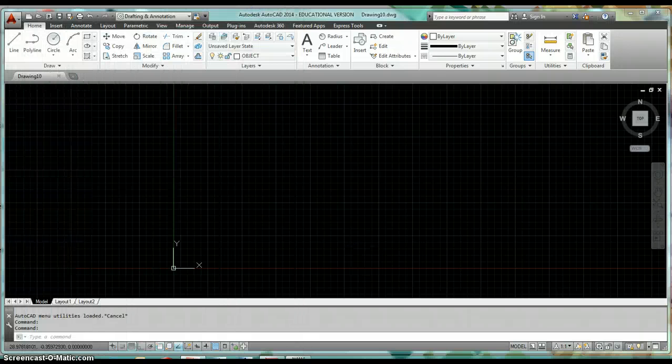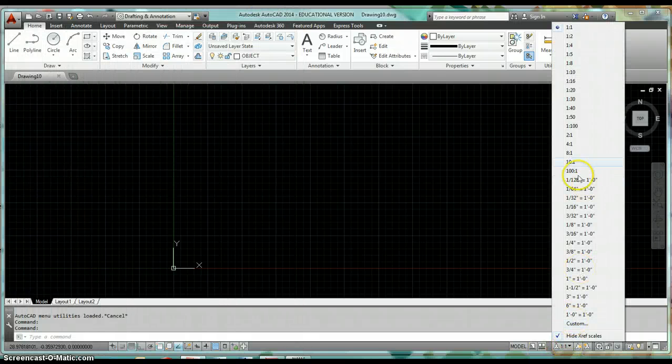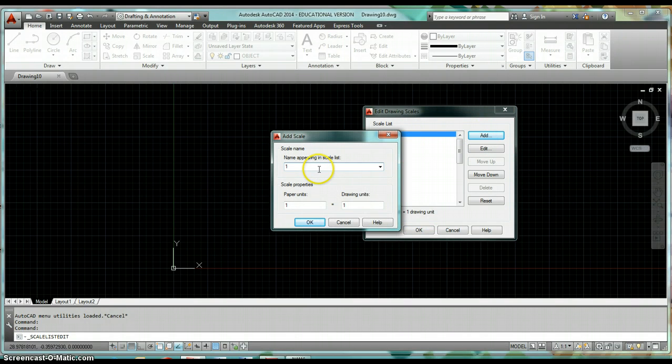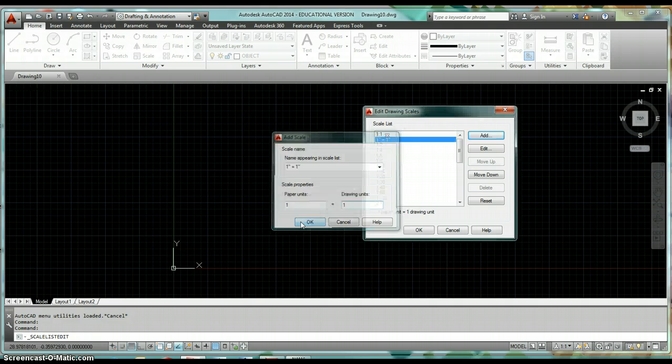All right, so the first one then, if we come over here to this 1-to-1, click on the little arrow, we're going to click on Custom. And then once we're in our Edit Drawing Scales box, we're going to click on Add. And the first one's going to be 1 inch equals 1 inch. Our paper units is going to be 1 unit to 1 drawing unit. We can go ahead and hit OK here.